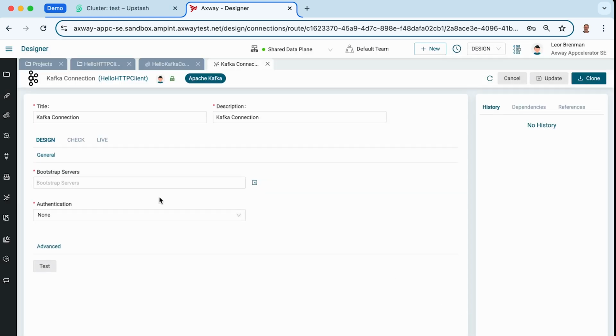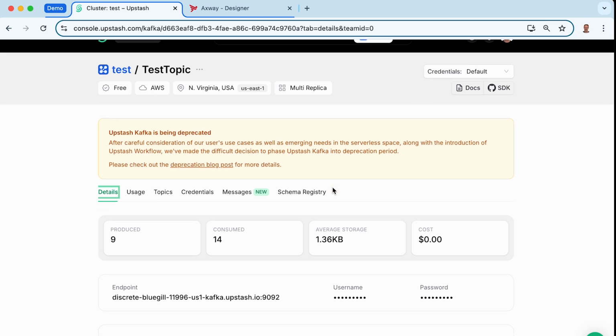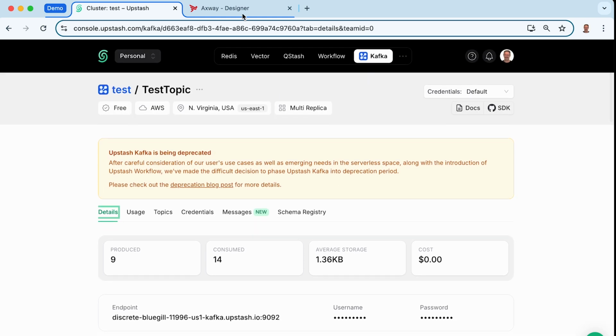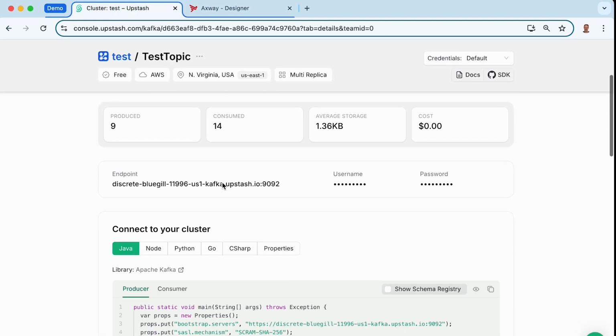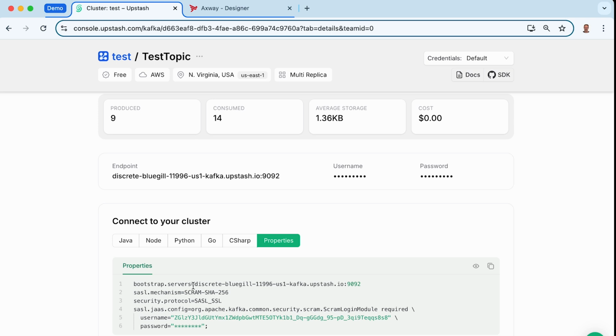And now we need to enter the information here, and I'm using an Upstash Kafka instance. It's worth noting that Upstash is deprecating Kafka, but what we're doing here would apply to any Kafka platform. And what I need is the Bootstrap server. So let's click down here and find the Bootstrap server. It is this. Let's copy that.